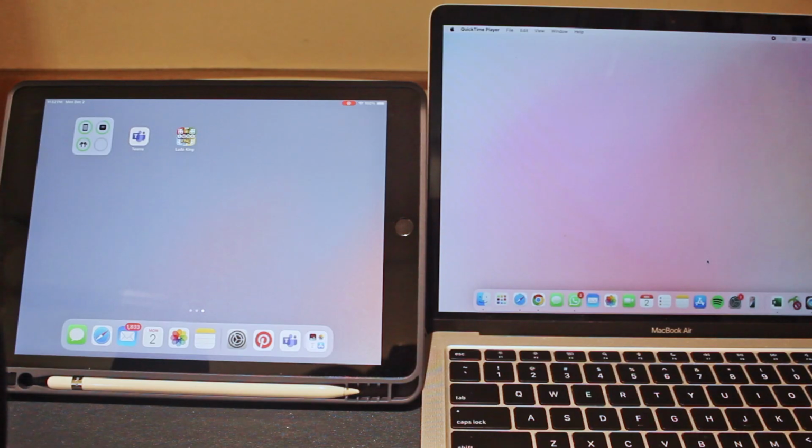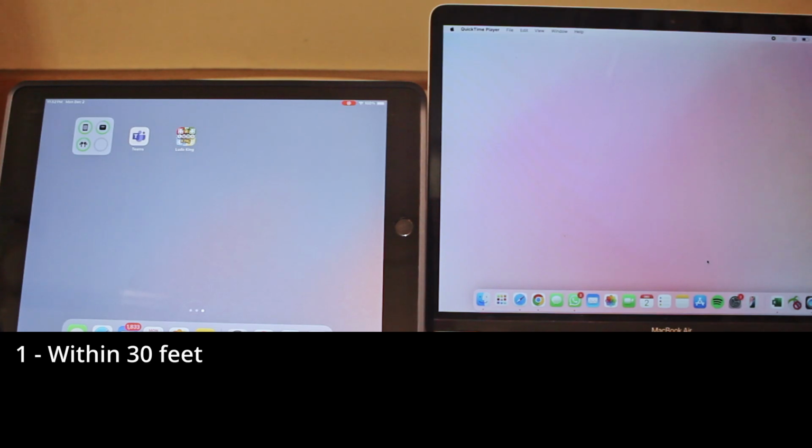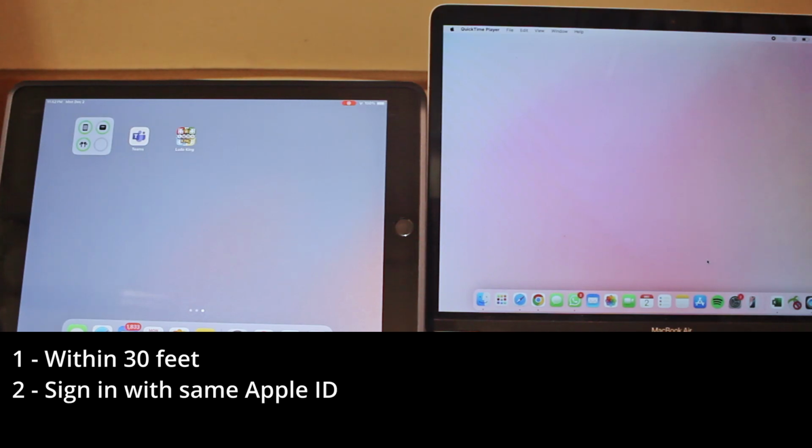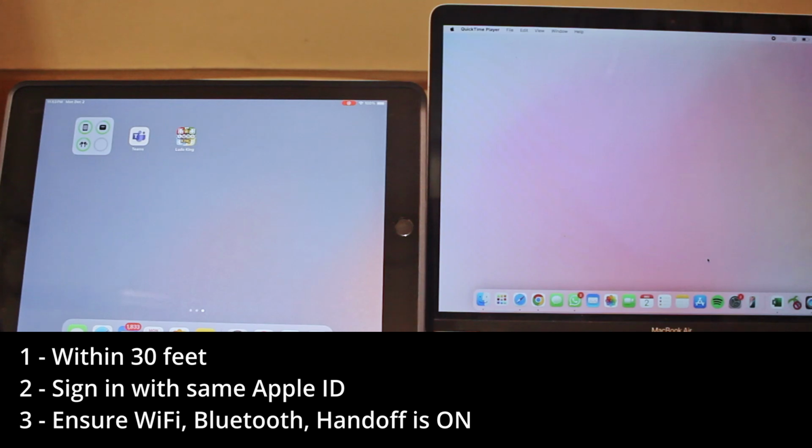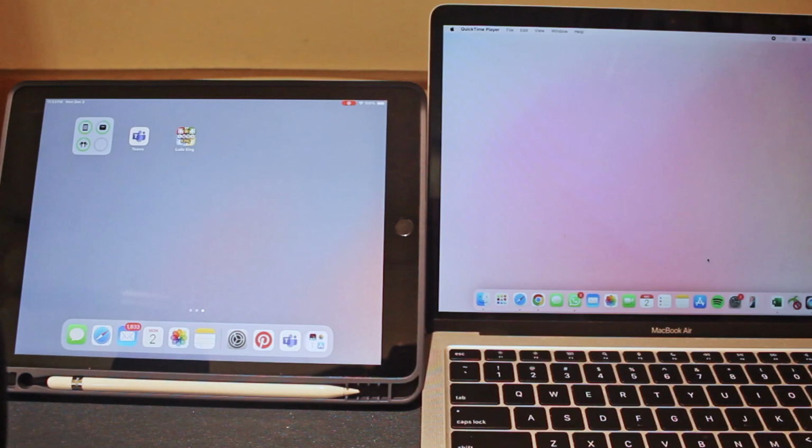Once this is done, the first thing you have to make sure is that both devices are within 30 feet of each other. So that's done. The second thing you have to do is make sure you've signed in with the same Apple account on both devices. So do that if you haven't already. The third thing is ensure Wi-Fi, Bluetooth, and a setting called Handoff is turned on both devices. So let's check if all that is on each device.